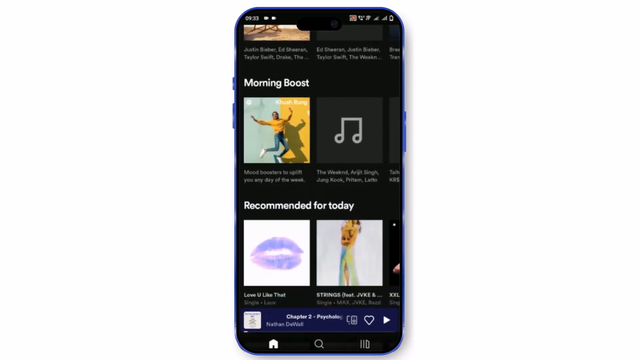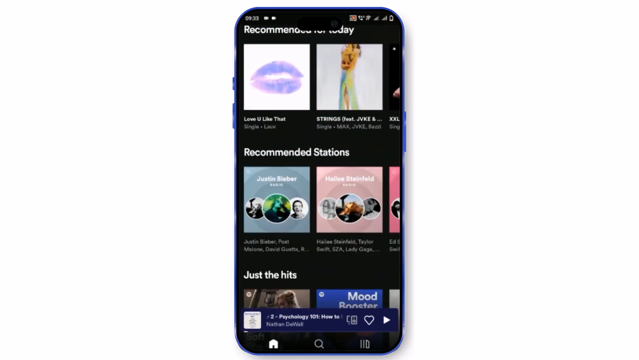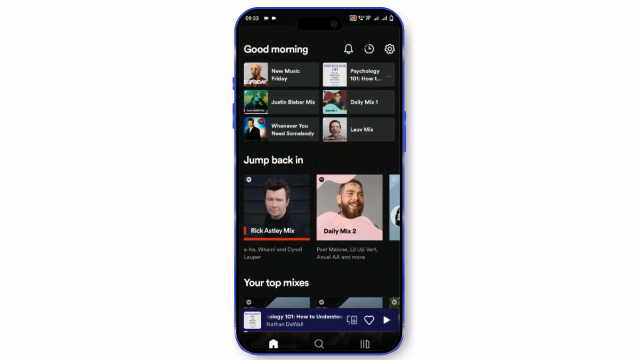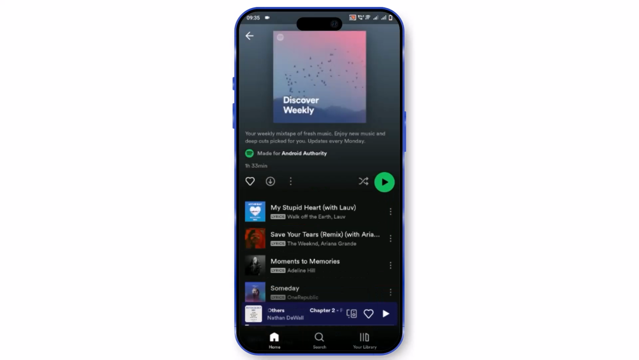Scroll down on the home page to find the Discover Weekly Playlist. It typically updates every Monday with a new set of songs based on your listening history and preferences. Tap the Discover Weekly Playlist to open it. You'll see a list of songs curated specifically for you.